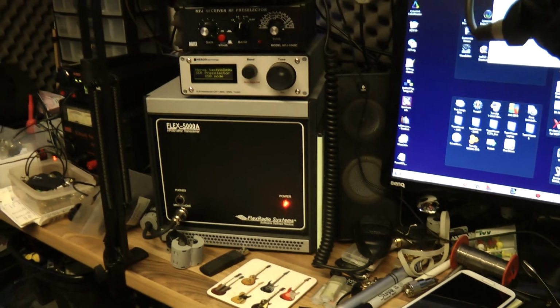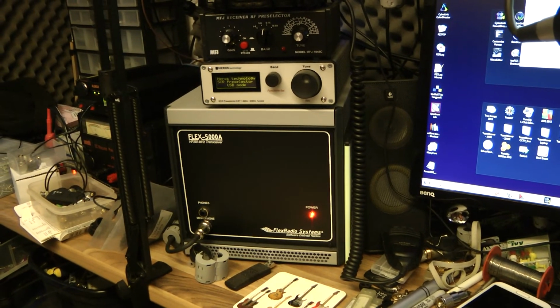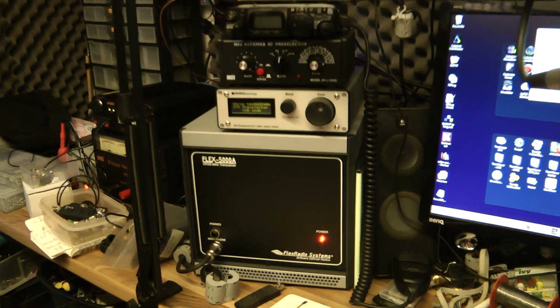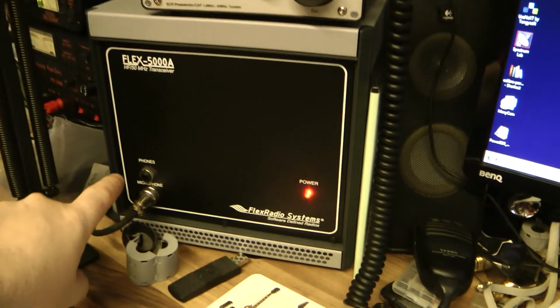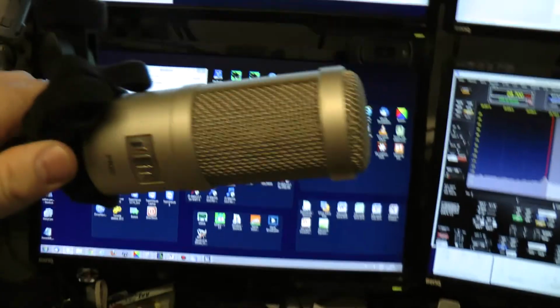This is the setup for adjusting the TX profile. Flex 5000. I have a microphone plugged in to the microphone socket on the front. This goes to my ISK angle poise arm and to my Heil PR40 microphone.